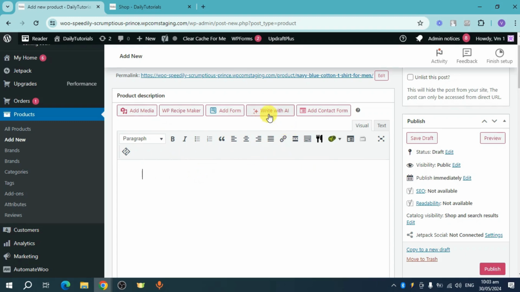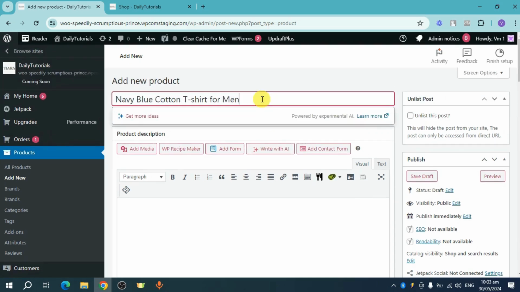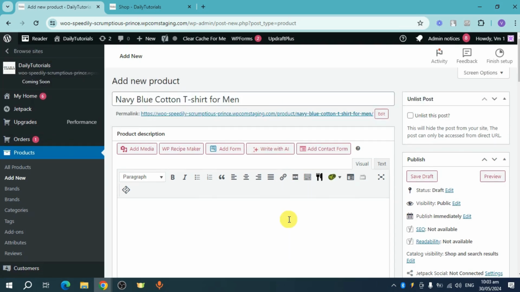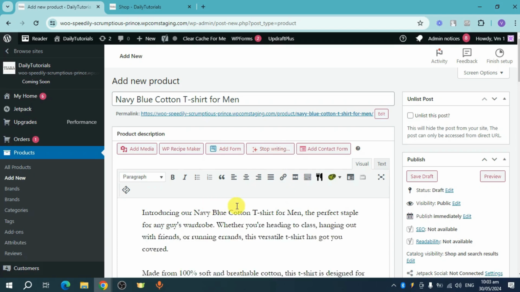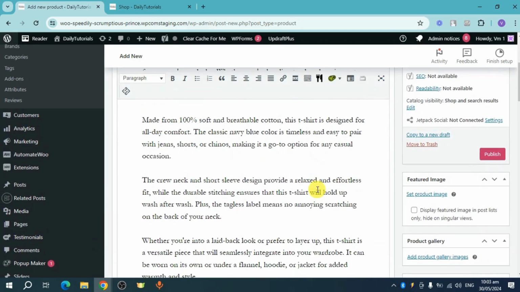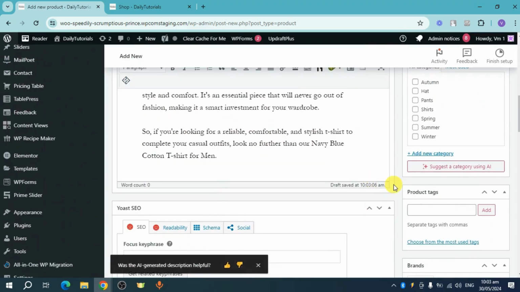We also have the option to write with AI. So let's head over and do that for now because this is just a tutorial. But if you have a description that you want to use, then head over and use your description. For me, I'll use AI right here. And as you can see, it has generated a description for my product.